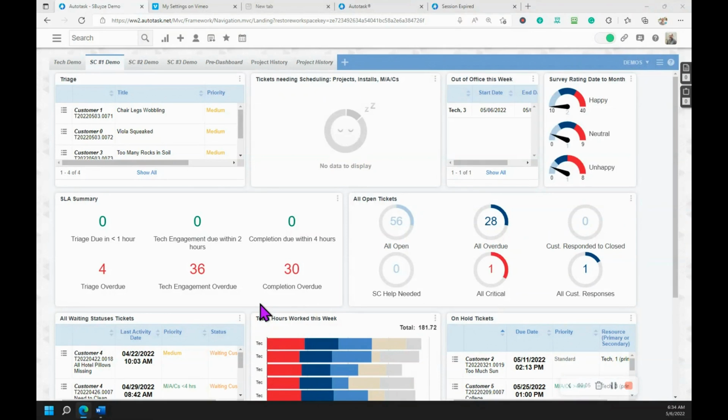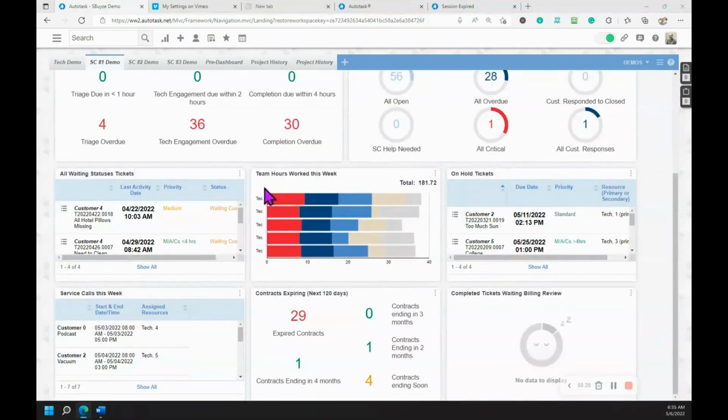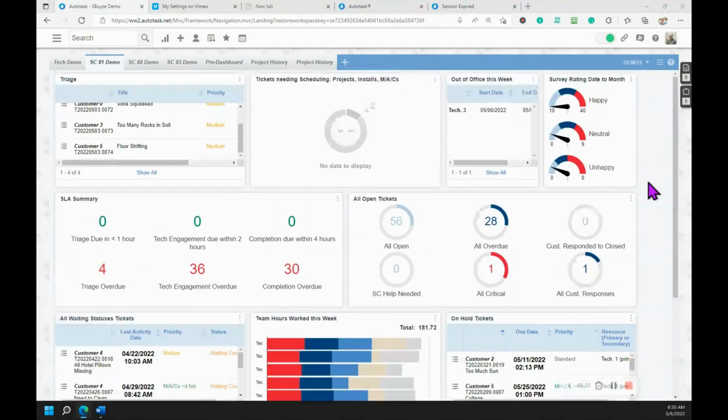Just going through a demonstration on how to use our three recommended service coordinator dashboards. You'll notice that I'm in our demo database. This is the Service Coordinator 1, Service Coordinator 2, and Service Coordinator 3 dashboard. I'm going to go through all three dashboards and all widgets. And again, this is in our demonstration database.